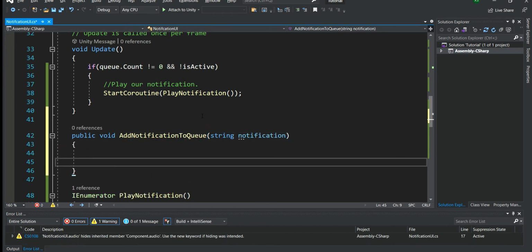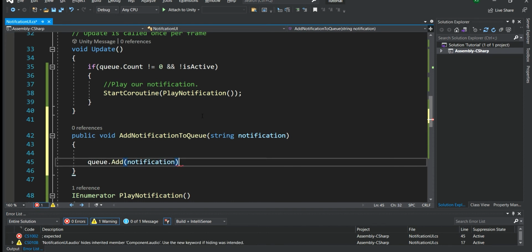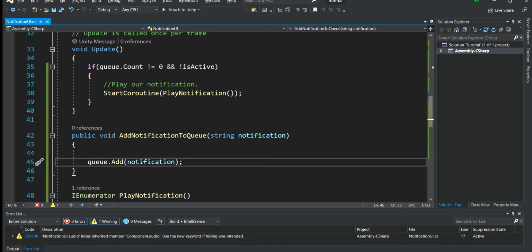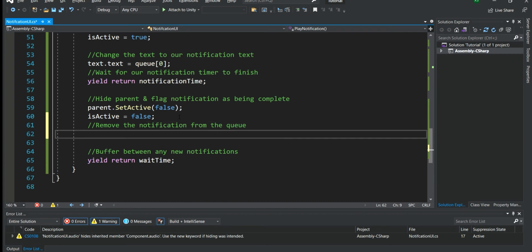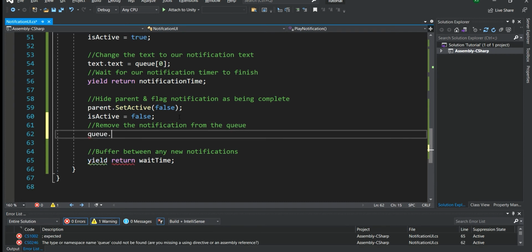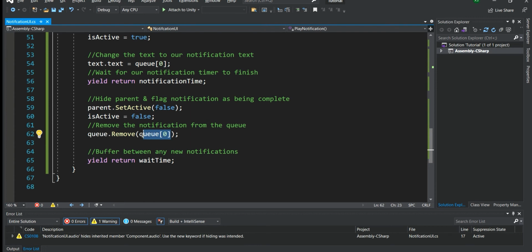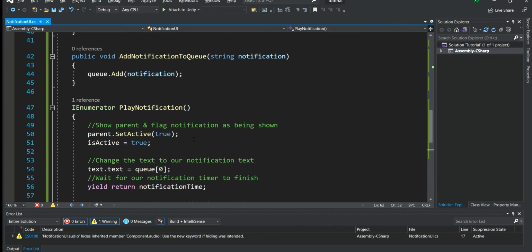Quite simply, we can just say queue.add notification and it'll populate the queue with this new notification. So now, because we have added notifications, we need to remove them from the queue after we start undoing all of our visibility. So quite simply, you can just say queue remove the first sentence in the queue. And quite simply, that's how you take the first off and then remove it after.